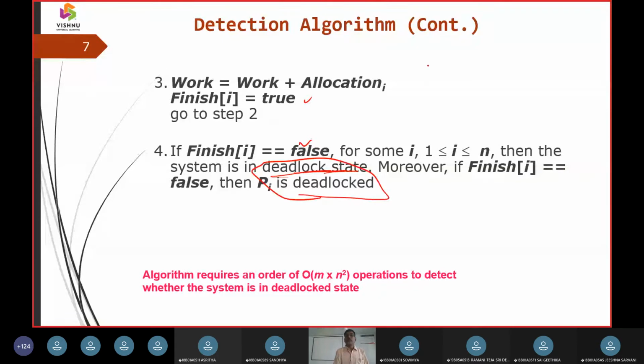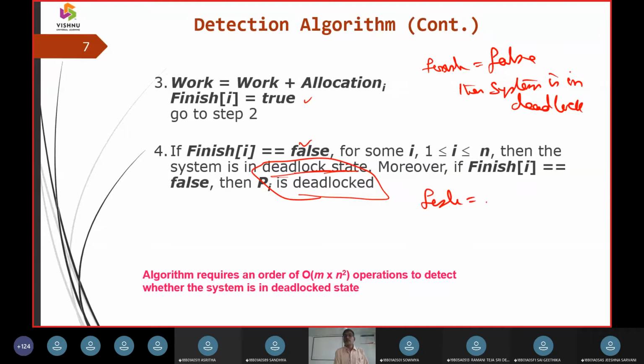So we have taken a Boolean value. If finish is equal to false, then we can say the system is in deadlock. If finish is equal to true, a Boolean value, then we can say there is no deadlock.